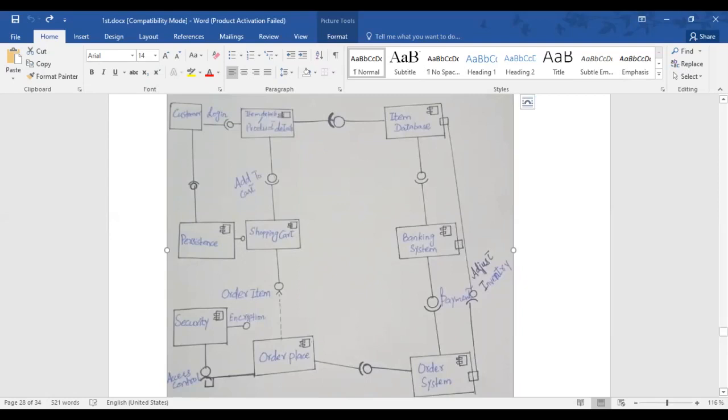The customer will provide important information. To protect important information, security will be provided. After the order is placed, it will require the order system. The customer will be provided with the banking system. The order system will check the status and update.